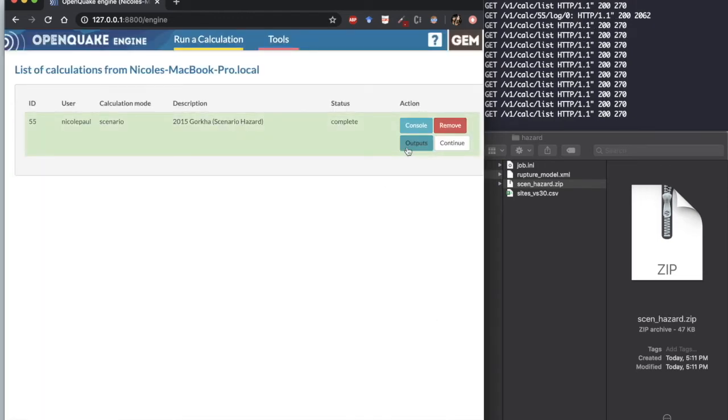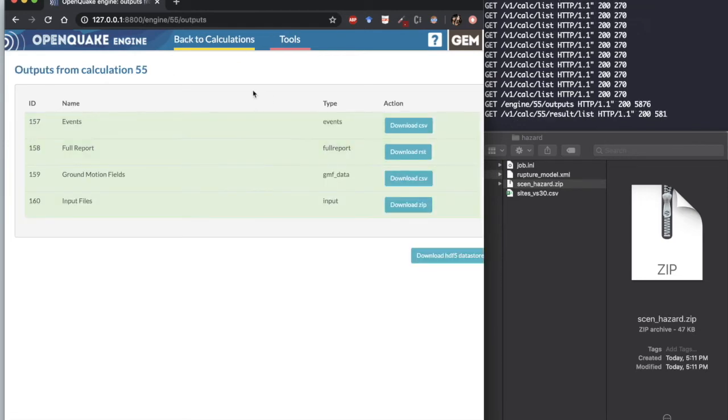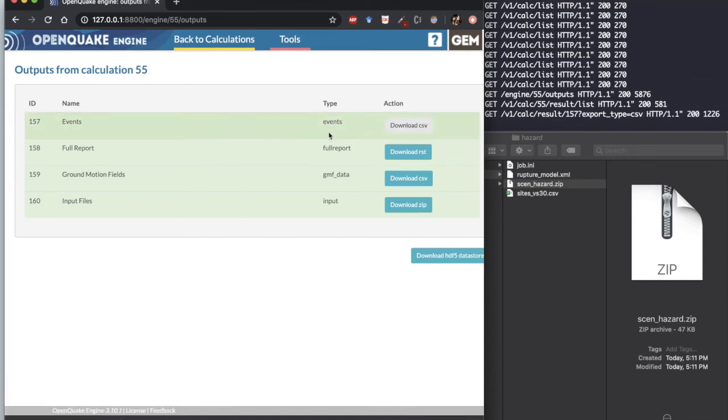Next, click on Outputs, and you'll see a list of different outputs you can download from the calculation. Some key outputs from a scenario hazard calculation might be the events file or the ground motion fields file. You can click the download action to download that file. In addition, you'll see an output that is the full report for this calculation, as well as an output that is a zip file of all the inputs used in the calculation. Each of the output IDs is also shown on the left.